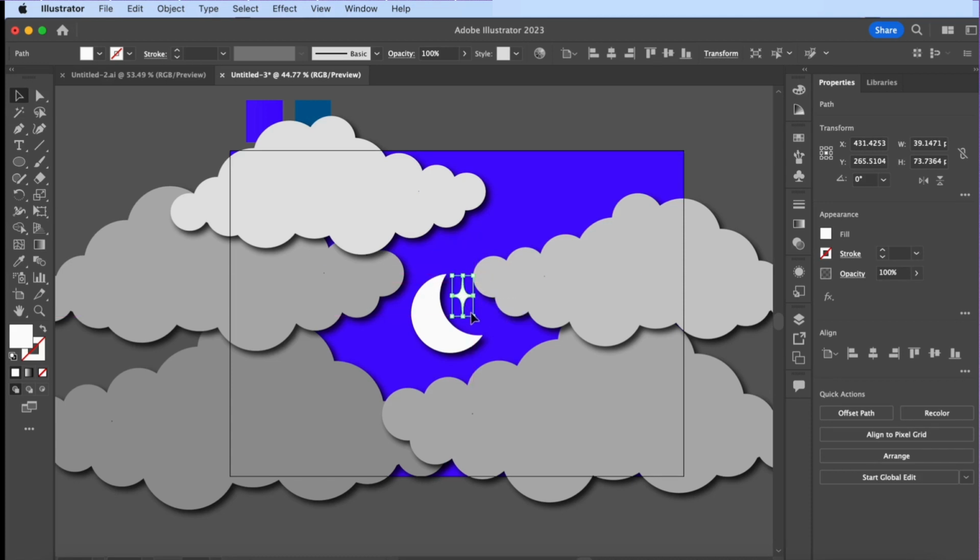Make your sparkles smaller and duplicate it many times. Distribute the sparkles around the page. Lock this layer and create a new one.